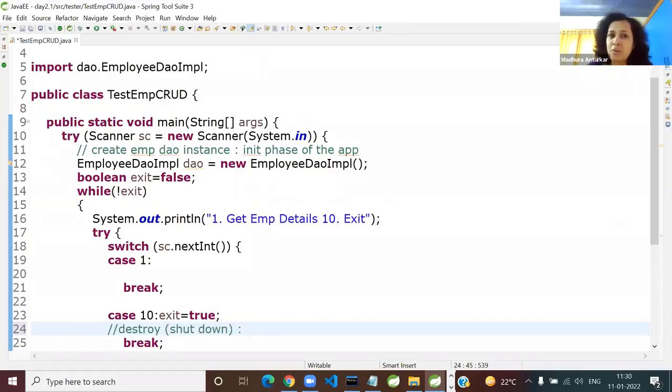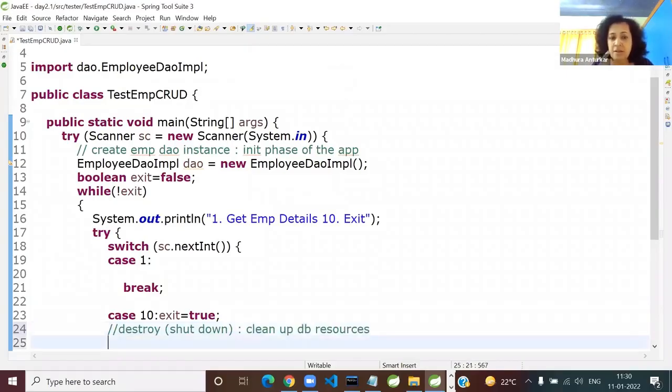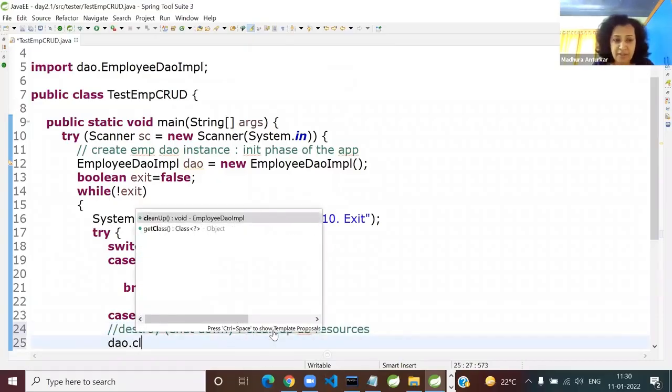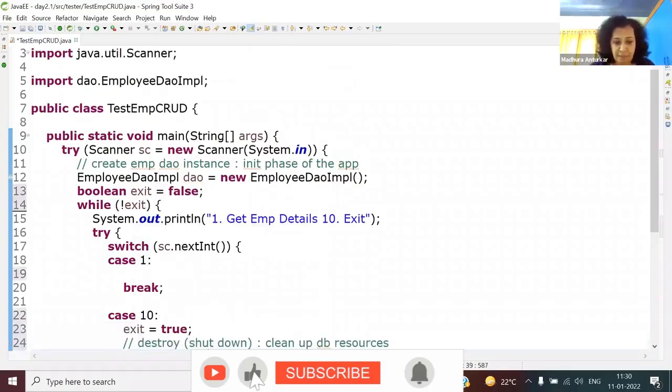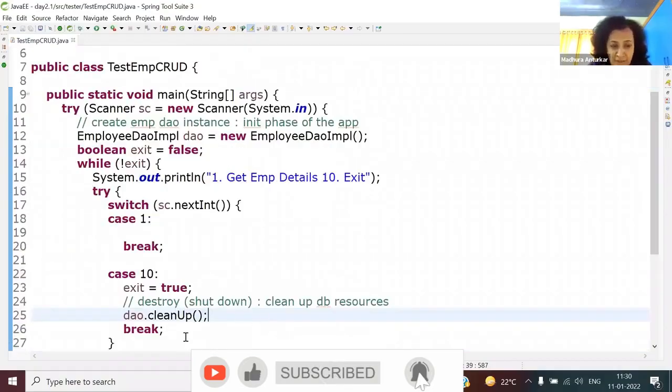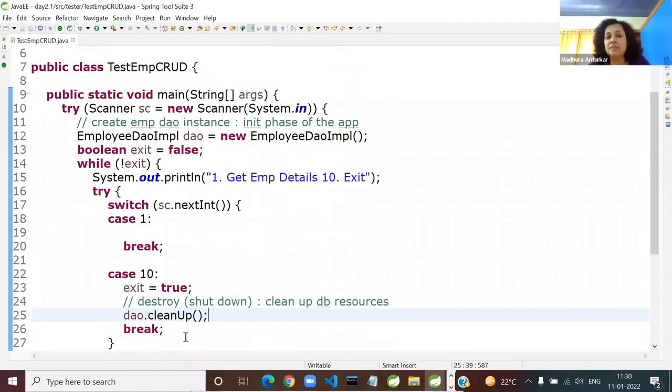So should I directly terminate the application or should we clean up the resources first? Everyone knows the answer. You have to clean up the resources. So you remember we have to clean up database resources. And you don't have to do anything. We have written that method, DAO.cleanup. So I think we are done with the repetitive code or boilerplate code. So I'll wait here. You finish. We just have to edit this.